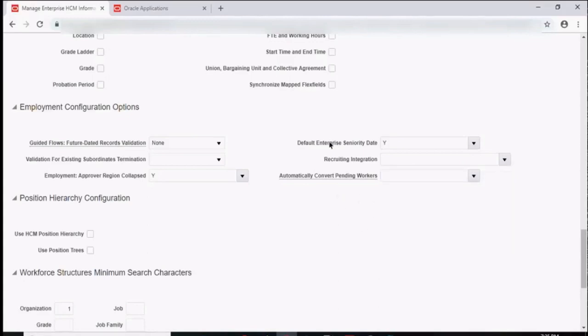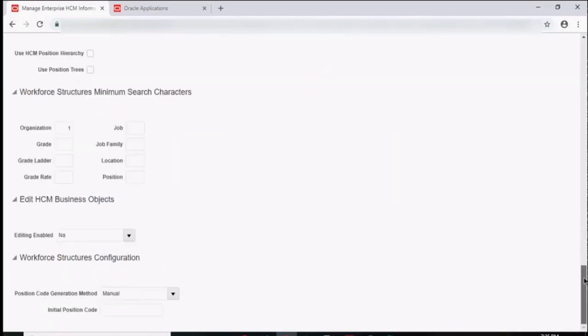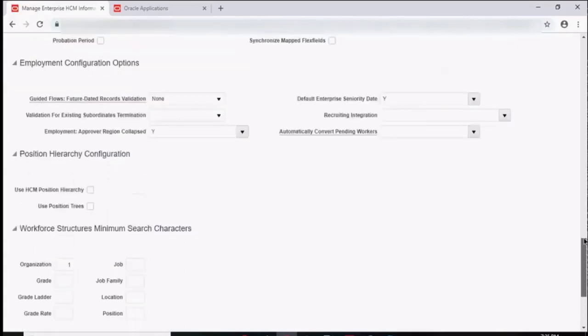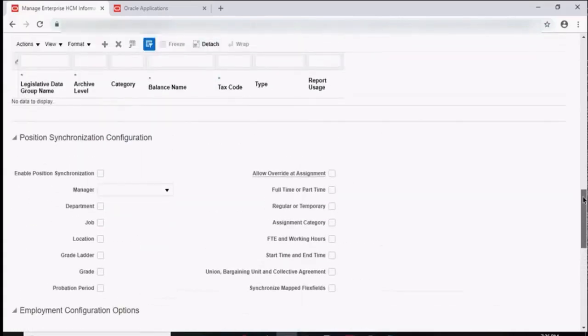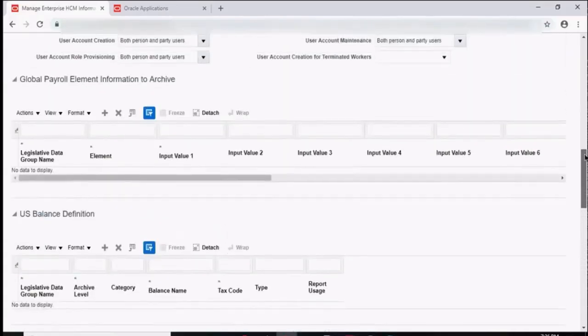Whenever you hire an employee, your enterprise seniority date is whether the first date of enterprise or you want it to be controlled in some other way. So you can do all those settings in this place. There are many other settings. I think once we are done with all 5 days of training, you can come back and revisit this screen again. It can help you understand a lot of other things.